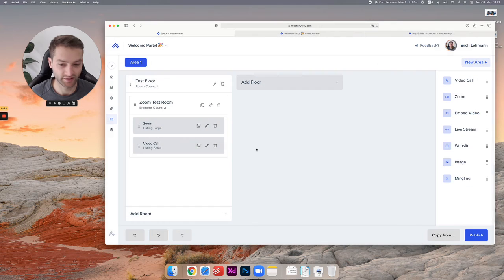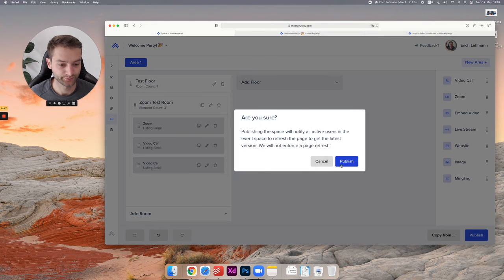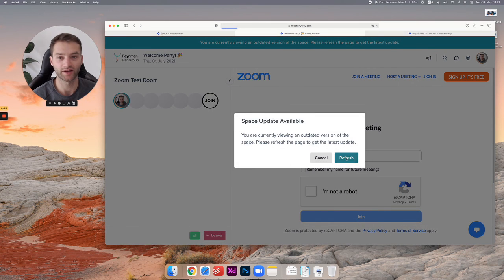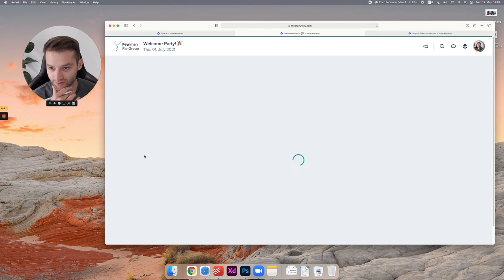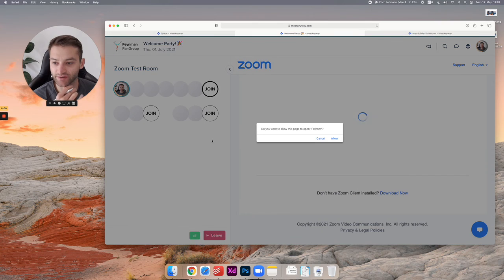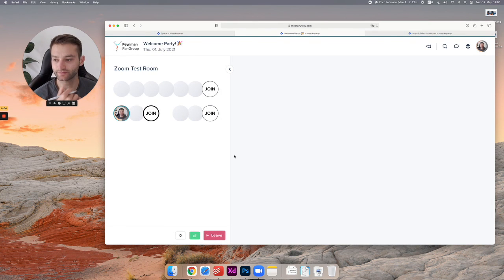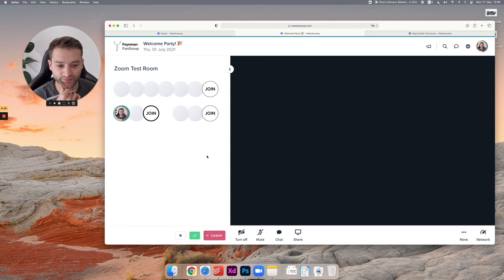And obviously, if you just want to have multiple video calls in here and have different ones, so let's just say it's a listing small, copy that. You can have a mix of things. You can have Zoom and you can have Meet Anyway calls. So here you see this is still a Zoom call, and this is now a Meet Anyway call. Okay, I think that's it.